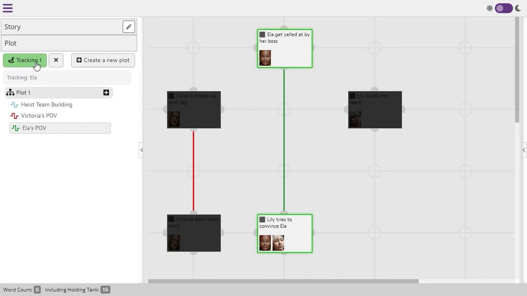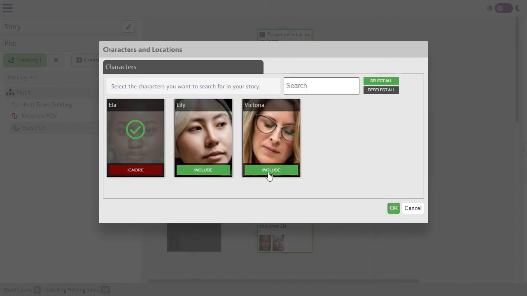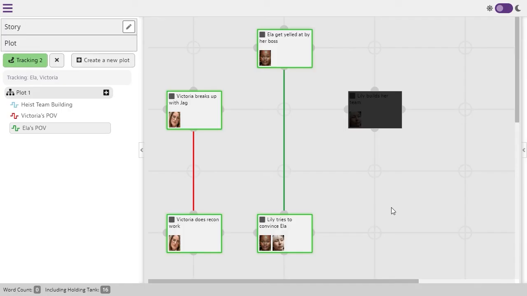If you want to track more than one character, let's say we want to track Ella and Victoria, you can select multiple characters and then click OK. And now the scenes where Ella or Victoria are in your story will be highlighted. This scene only contains Lily, and that's why it's grayed out. To clear the tracked characters, you can just click this X button right here.